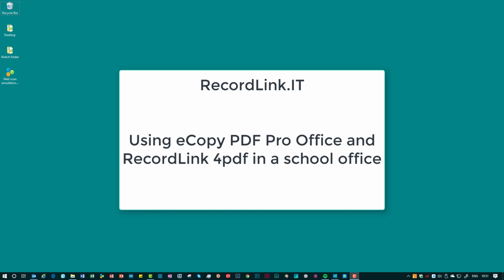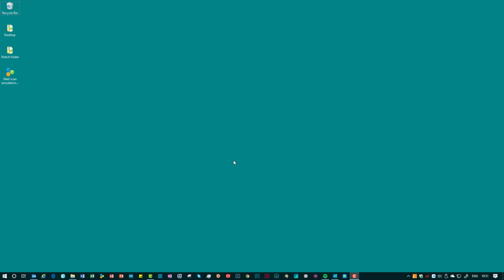Hello, welcome to this quick tutorial on what we can do with eCopy PDF Pro Office, which we're going to call EPPO, with the RecordLink for PDF, which is a connector that links EPPO to SIMS. The simulation we're going to do today to show the abilities of these two systems linked together is a simulation of somebody in a school office with the daily post, scanning that to a network location from an MFP.